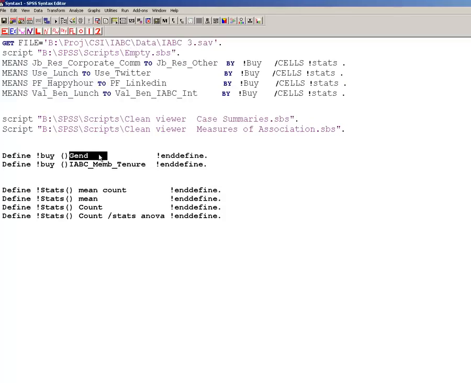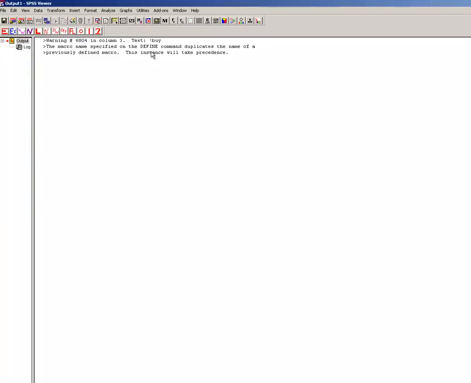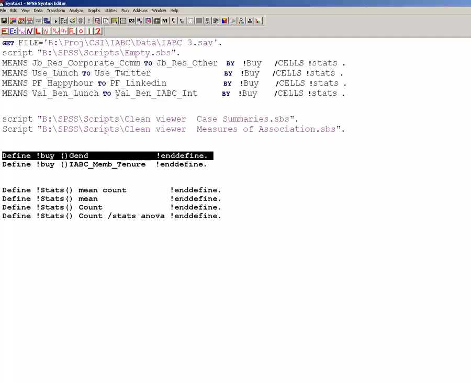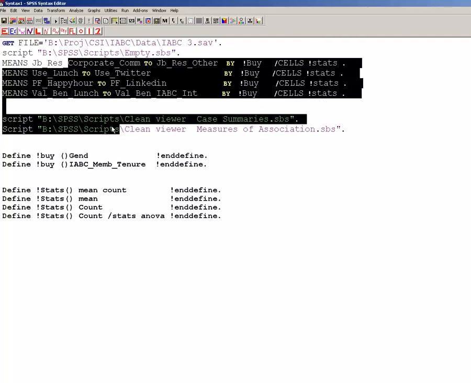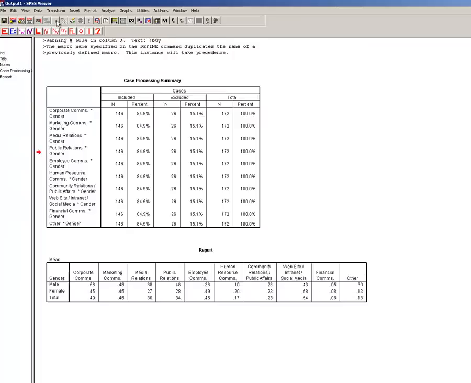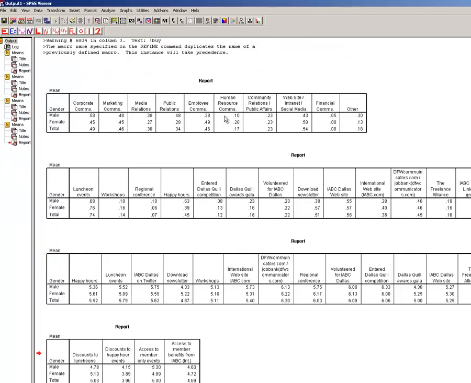Actually, first let me show you, I'm going to run this, and I'm going to define BY. BY is a system variable. So I'm going to define BY as gend, which is a variable in my dataset. Now I've just defined it, and now I'm going to come back here and run this, and empty, get rid of the stuff I didn't want.